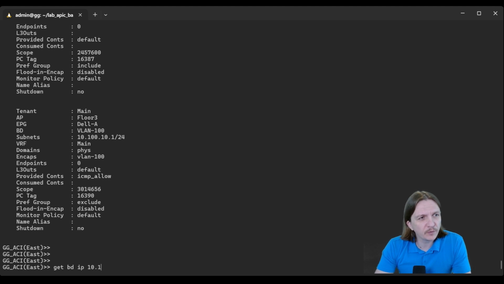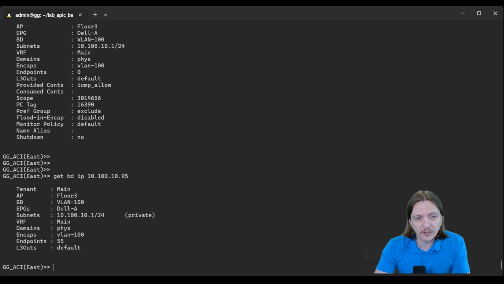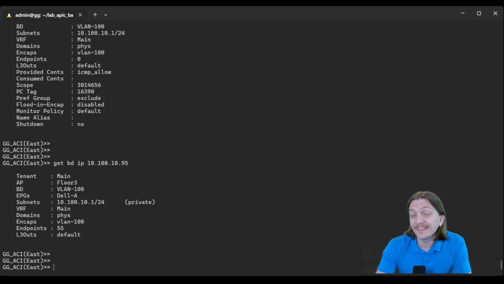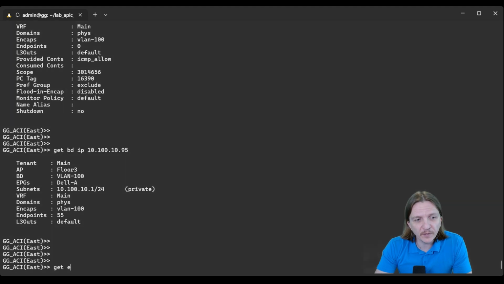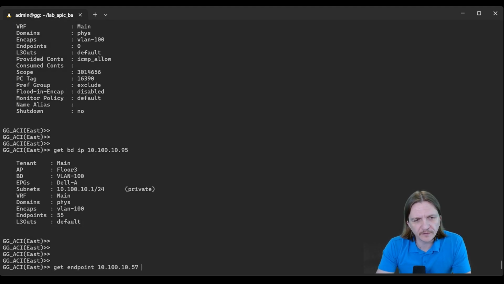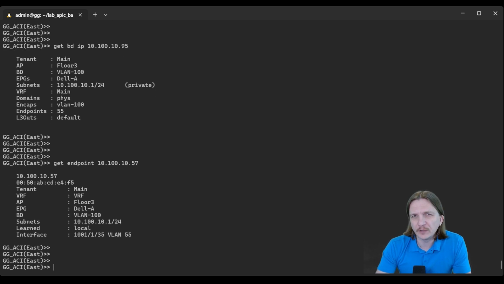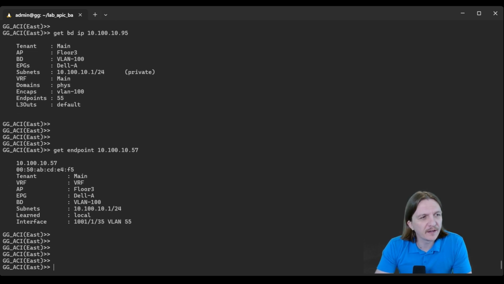Get BDIP is really cool. If someone comes to you and says, hey, this is my IP address, I can't get on the fabric, even if it's not learned, this is going to look at the subnet and say, this is where this would be learned. Get endpoint is very similar. It's basically a better endpoint tracker than the one in the GUI. It just gives you a little bit more information, if you're familiar with that.